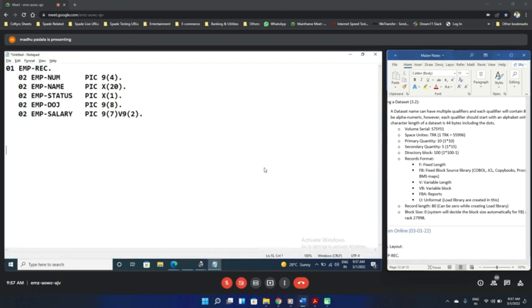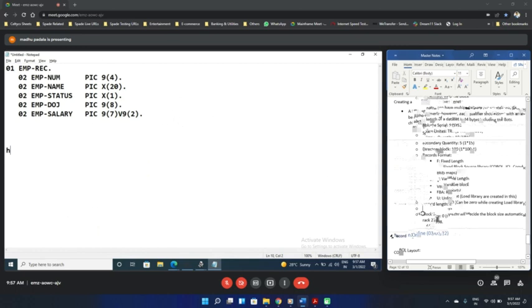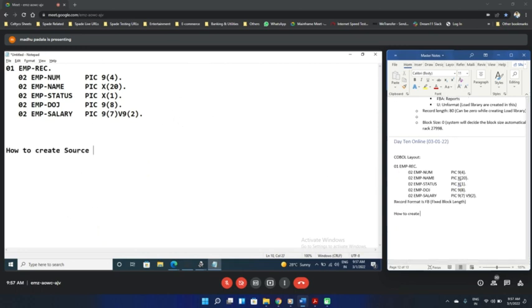So how to create a source PDS? This is the question to you. You need to have a clear answer for this. How to create a source library, load library, and PS files? There are two ways: using foreground option 3.2, or using batch JCL. Do you understand?